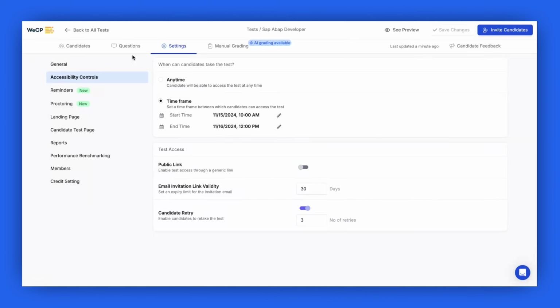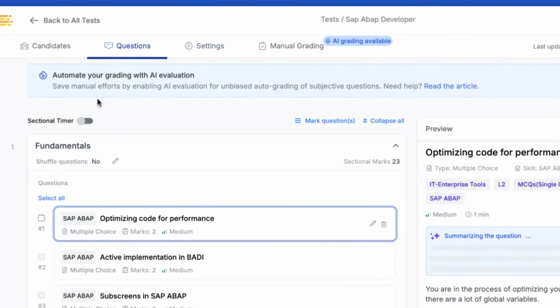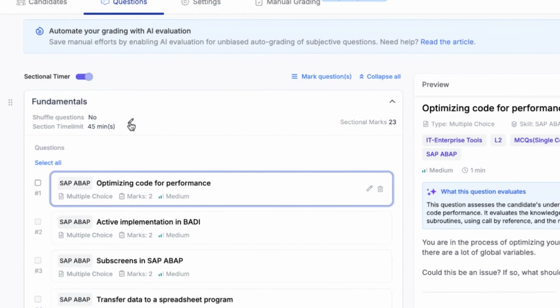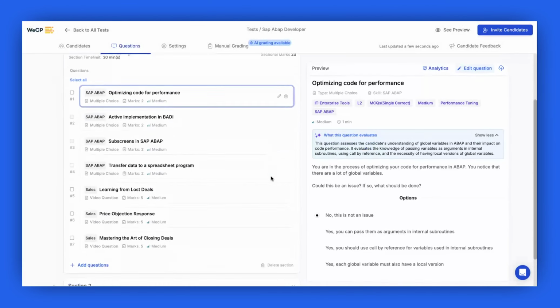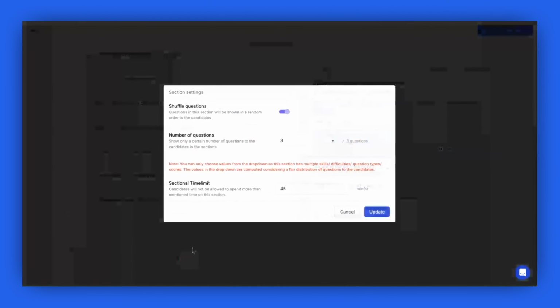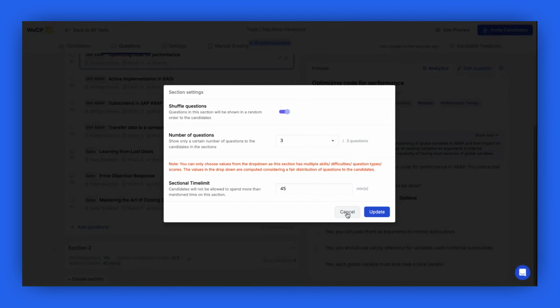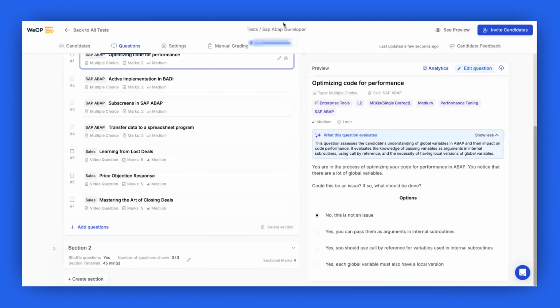Boost fairness by incorporating a sectional timer, which allows for customized time for each section to effectively evaluate a variety of skills. Collectively, these features create a seamless and secure testing environment, streamlining your recruitment for optimal results. Timed assessments keep candidates attentive and reduce the risk of question sharing, giving you accurate and secure evaluation results.